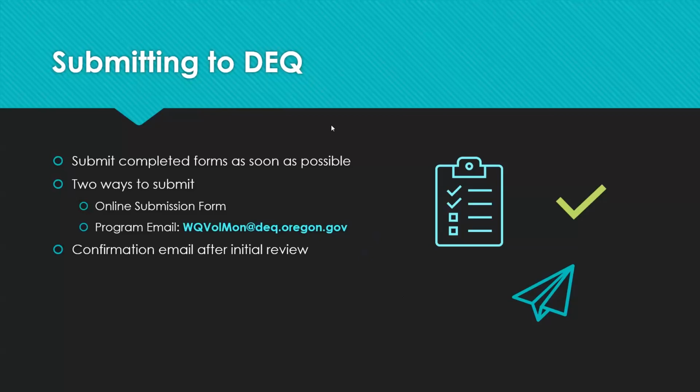email. And we are working on 2 new ways to submit the data. You can submit it via an online submission form that will be up and running by the time we have these new templates up, or you can send us an email at wqbalmon@deq.oregon.gov. We will have the shared email so Nick and I can both check that and respond and get you that confirmation after we have that initial review.